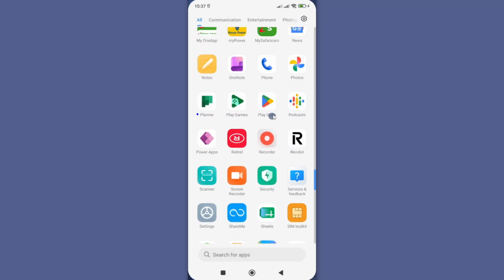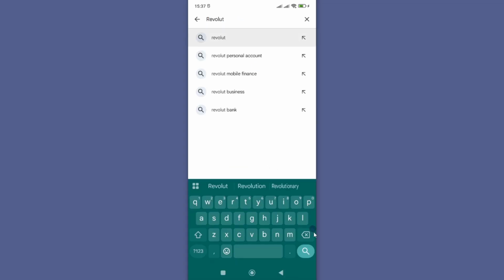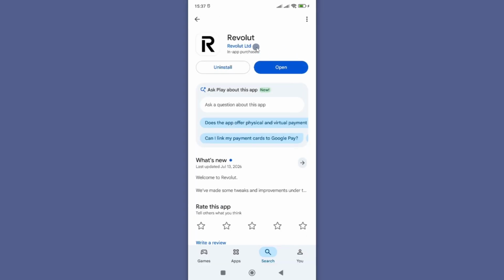But should this not fix your problem, then go to Google Play Store or App Store if you're on iPhone and search for your Revolut app like this. And if I run search, you can see my app is here. Tap on it to open. From here, if we have any update, update your app to the latest version to fix any error related to security. Once you're done, now open your app and now your app should be up and running without any issue.